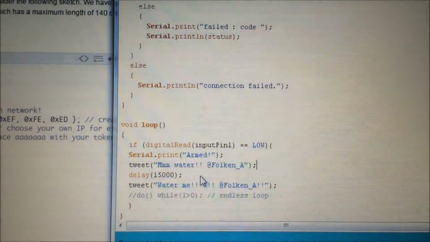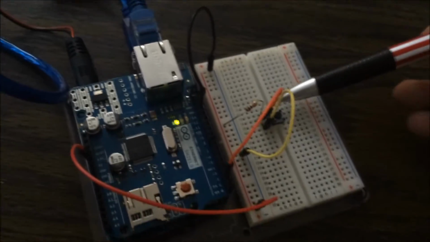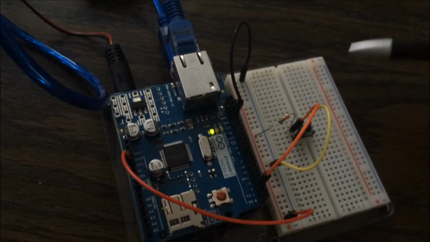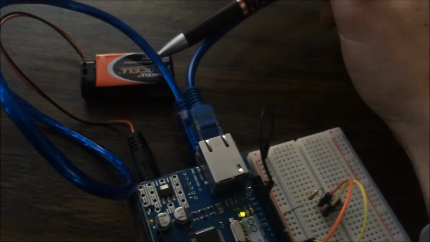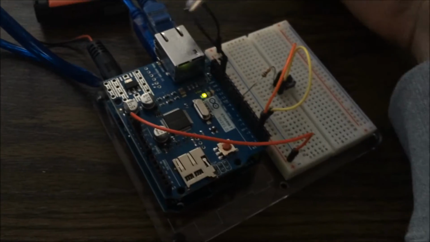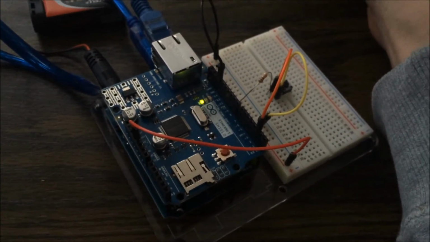And so I'm going to move on to a little demonstration. I guess I can show you the hardware really quick. So we have just a push button. It's pretty simple. And then you have to add some additional power, external power source, because the USB doesn't provide enough alone to power the Ethernet shield with the Arduino.